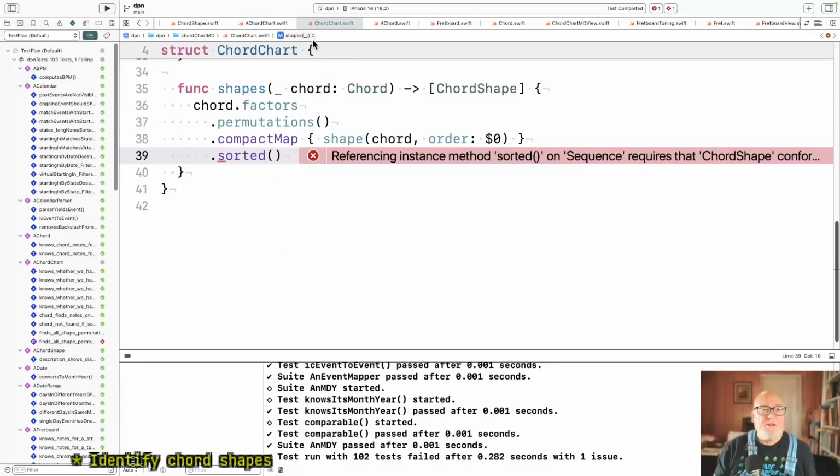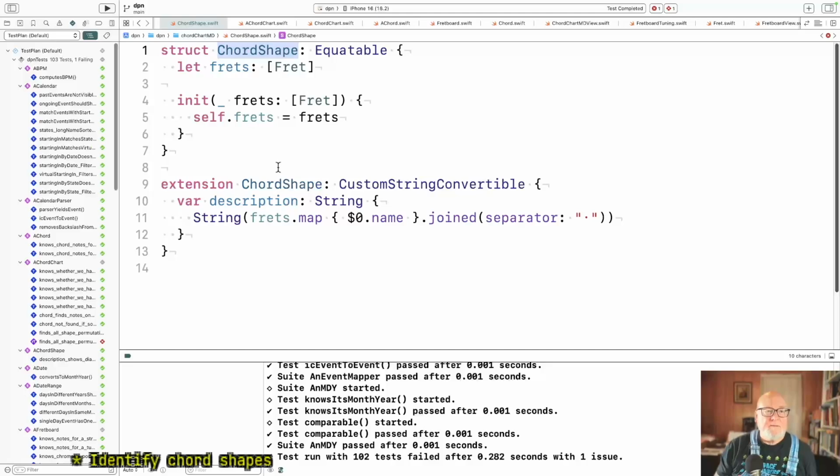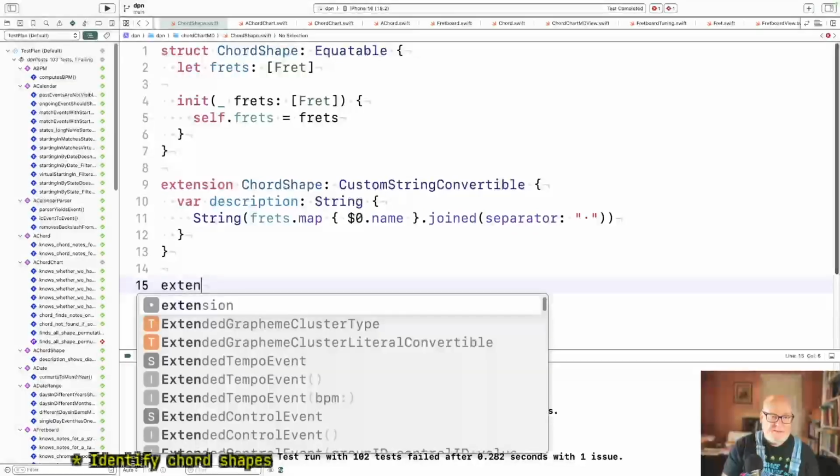All right, so chord shape. Let's make this thing sortable or comparable.